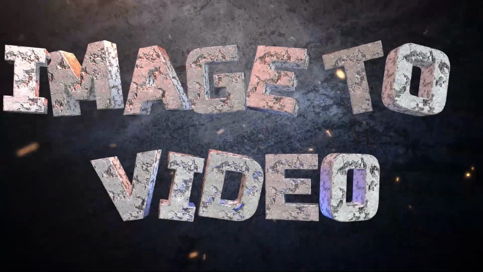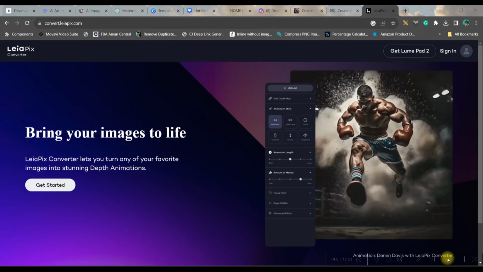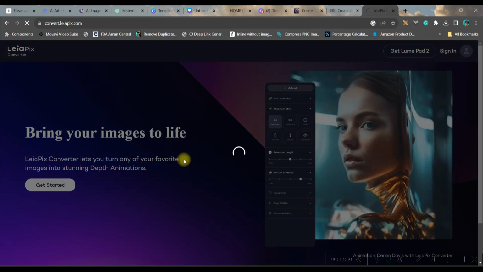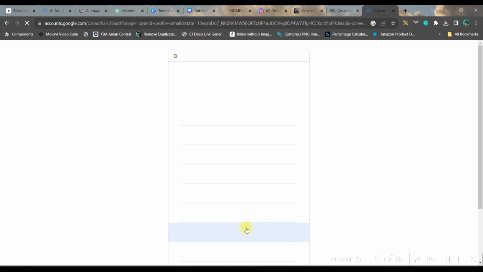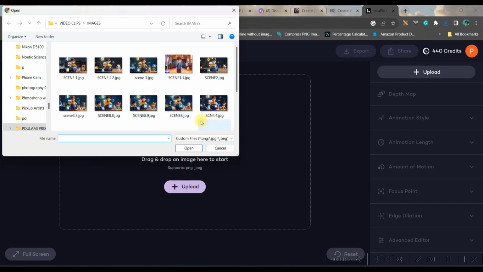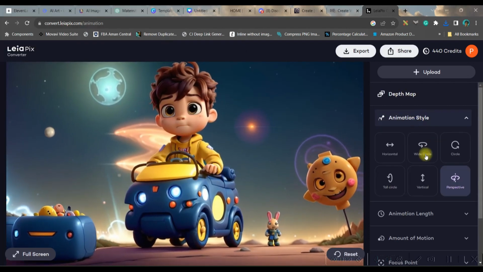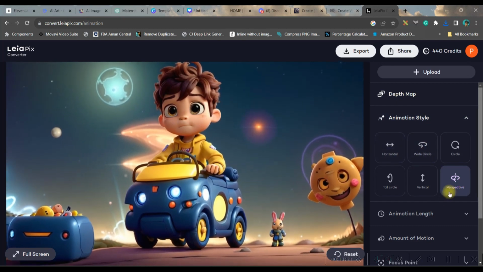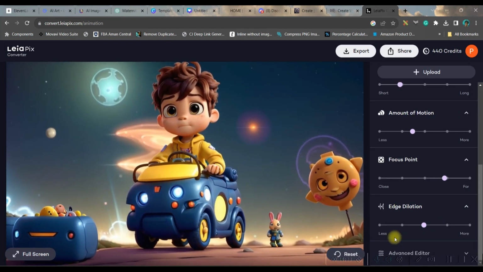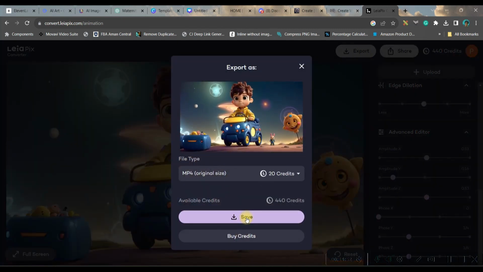The third option would be leopix.com. I will be leaving the link in the description. Here you can sign in. You will have to sign up with Gmail or email account. In Leopix, we will go to upload option and we'll be uploading the image, and it will automatically animate the entire part. Go to this animation style. There are different types of styles. These things you can change as per your requirement. Once this is done, you can go to this export button and directly export.